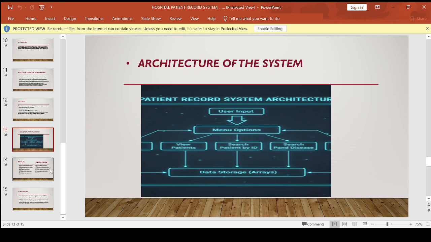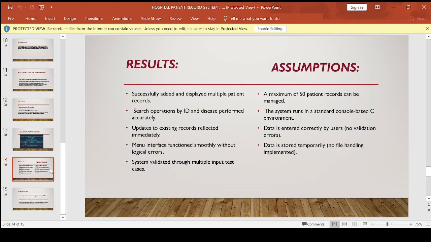Then, we have results and assumptions. After developing and testing our program, we achieved successful results. The system was able to add and display multiple patient records accurately, search by both ID and disease with correct results, update patient data without errors, and operate smoothly using the menu interface. We also validated the system with several input cases to ensure reliability.